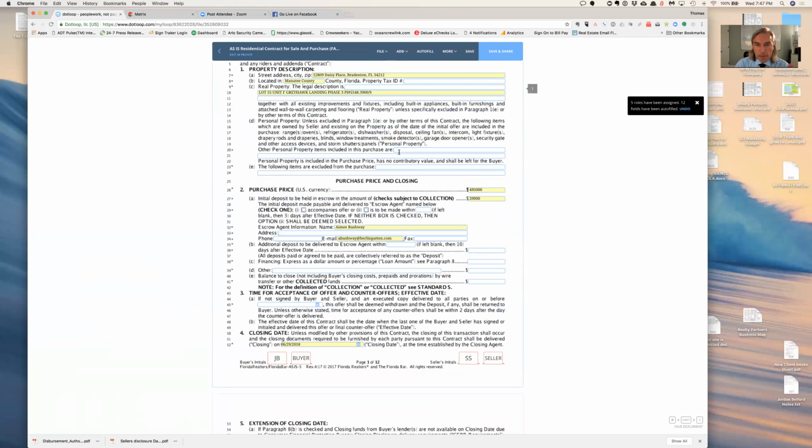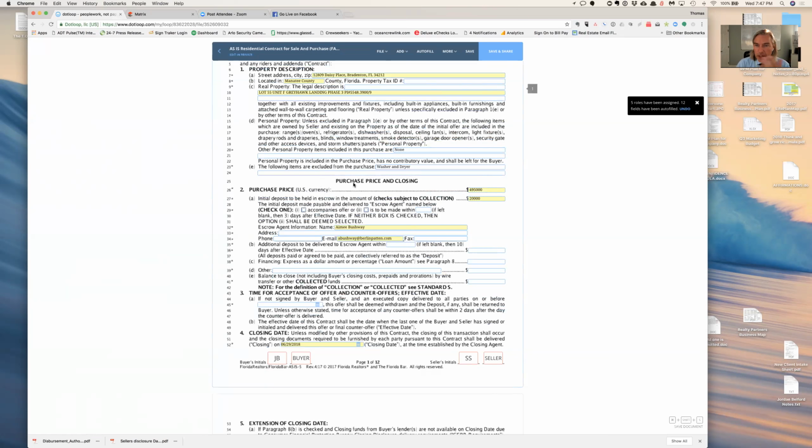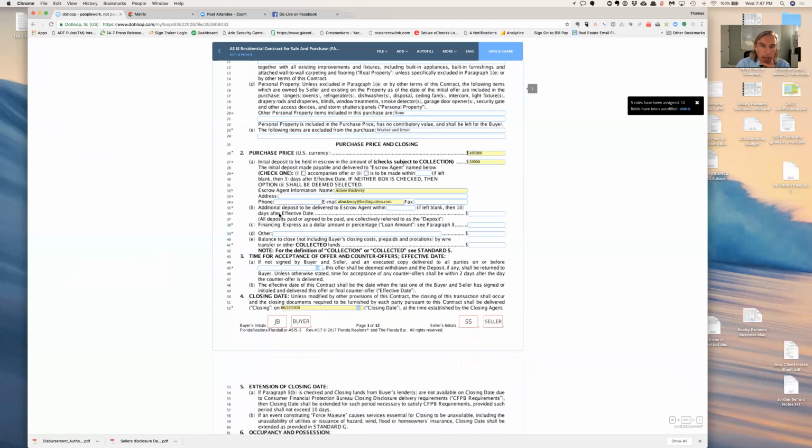And personal property included, okay, other, you know, none. And personal property is included in purchase price. There's no particular variance shall be left for the buyer. The following items are excluded. So let's say here, you know, washer and dryer. So those are excluded because they just bought it, it's brand new.